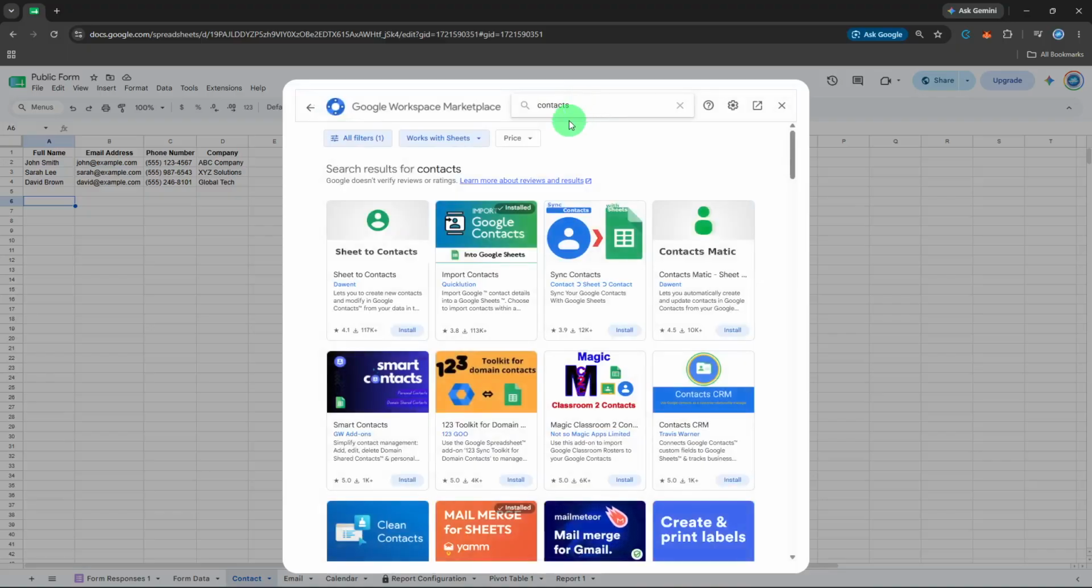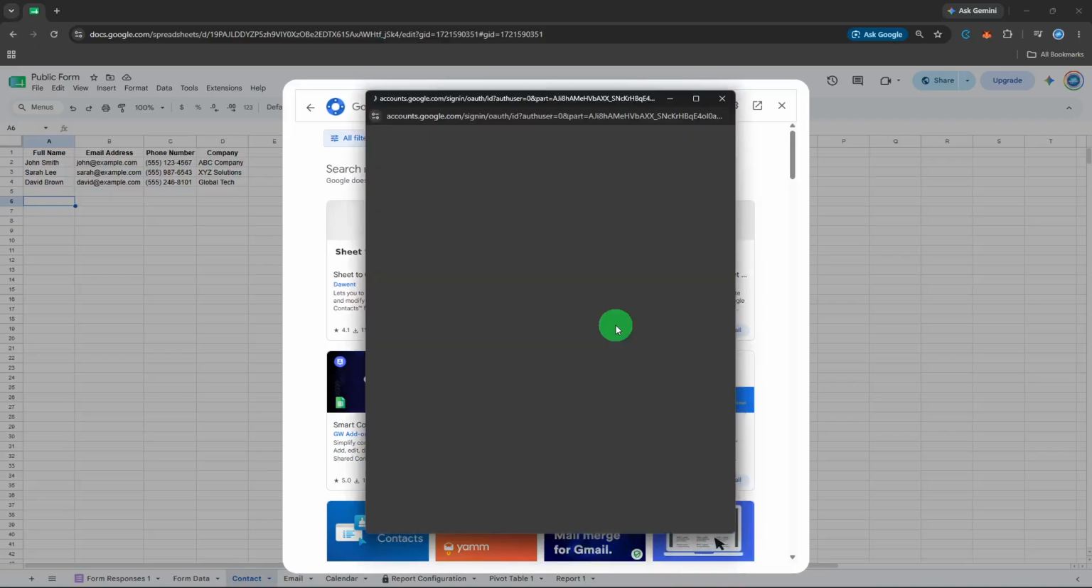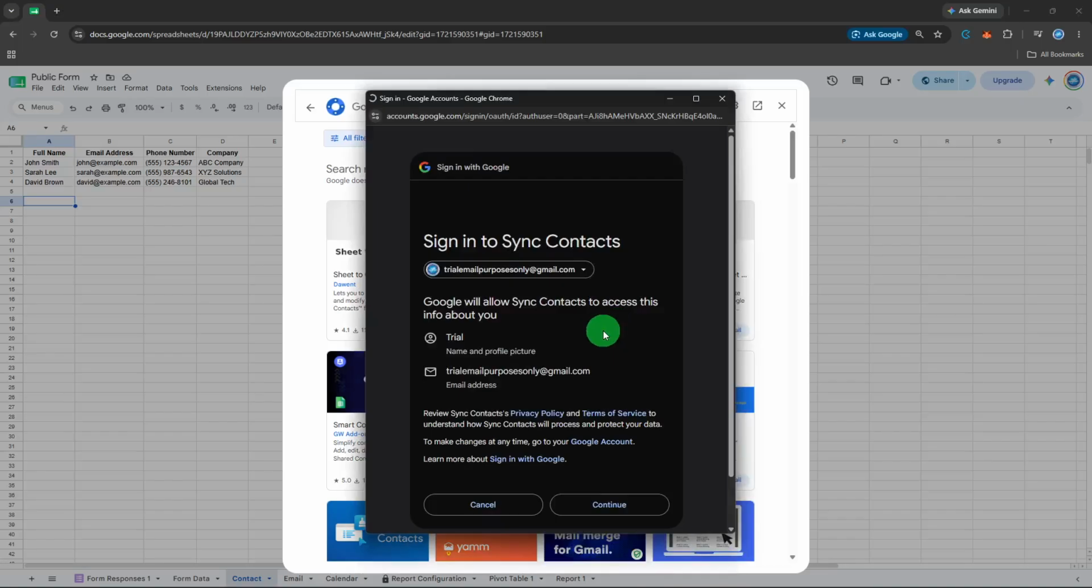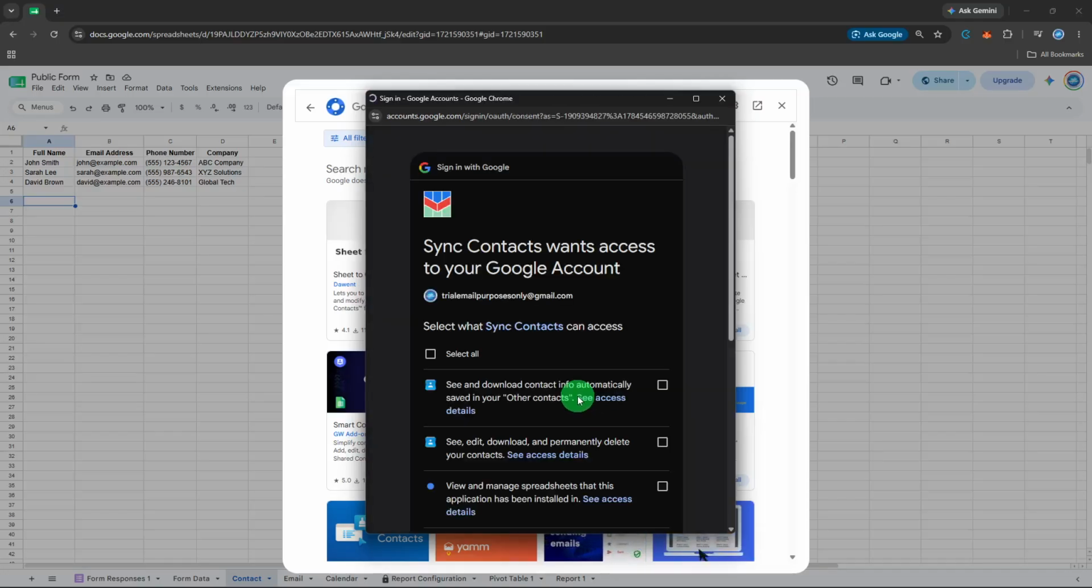A handful of add-ons appear, each with its own rating, description, and number of installs. Look for one that is actively maintained. Check that the last update was recent, and read through a few user reviews. You want an add-on that explicitly supports both importing and refreshing, because that's what will save you from manually re-importing every time you add a contact. When you've chosen one, click the blue Install button.